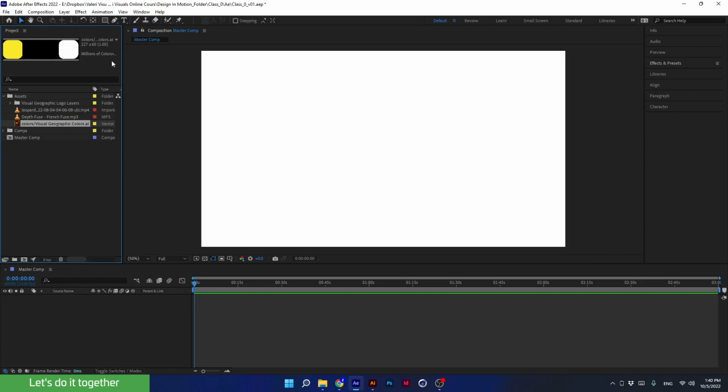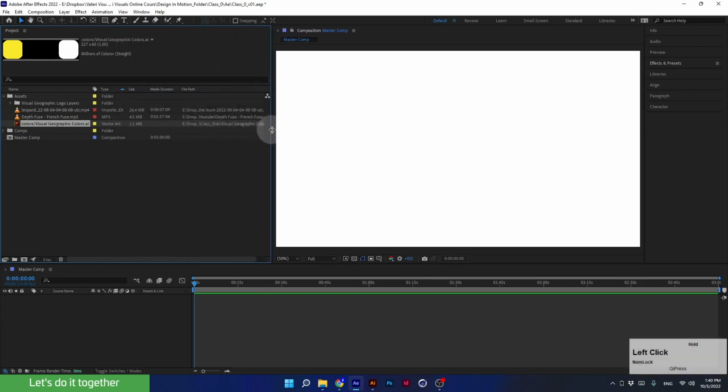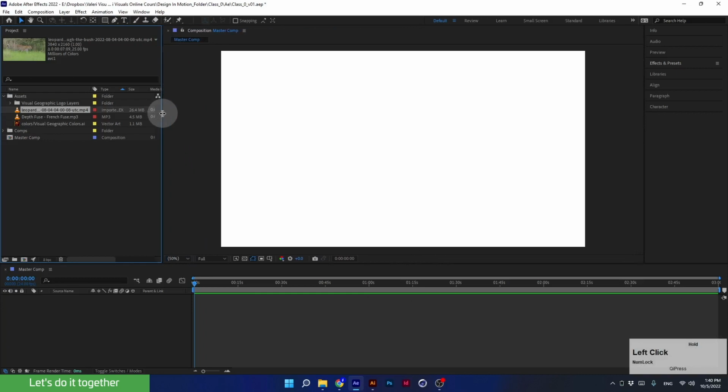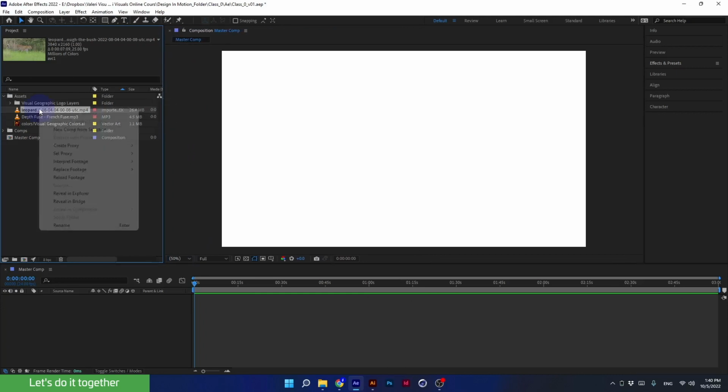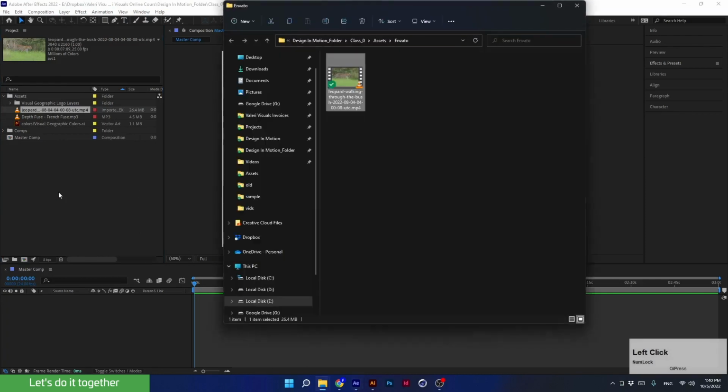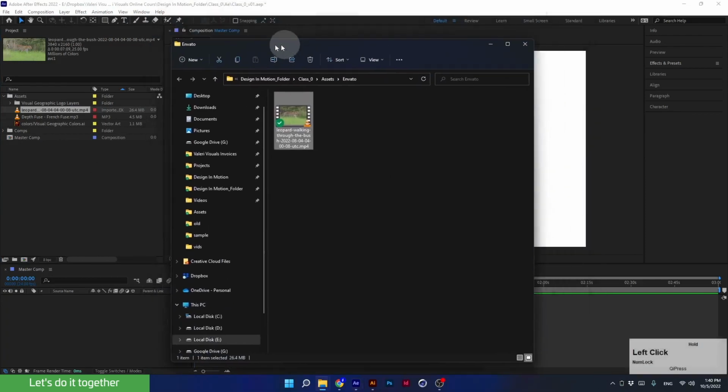Another nice thing is knowing where to find the asset on the computer. Of course, we can see it here, but we can also access the folder directly from After Effects. Right-click and select Reveal in Explorer. And here is the folder where the assets exist on my computer.